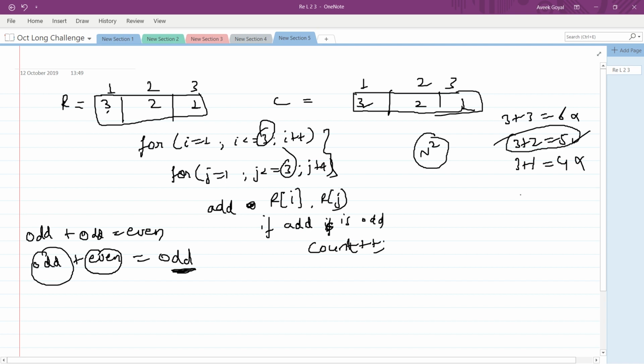Then again here for the second one, 2 plus 3, we know it will be an odd element, so yes. 2 plus 2, we know it will be an even element, even plus even is even, so no. 2 plus 1, we know it will be an odd element, so yes. So how can we do this directly? It's very simple, come on.